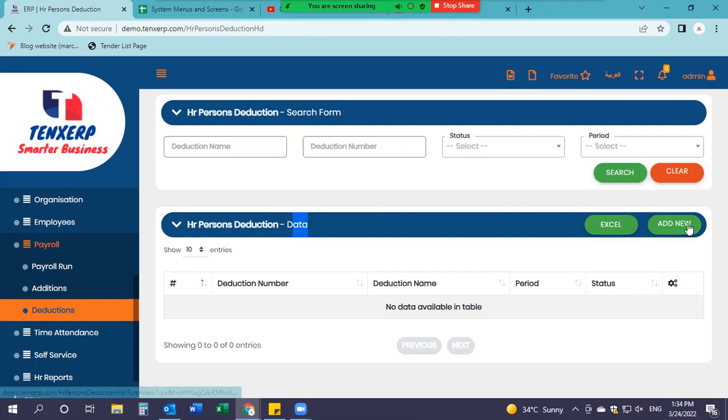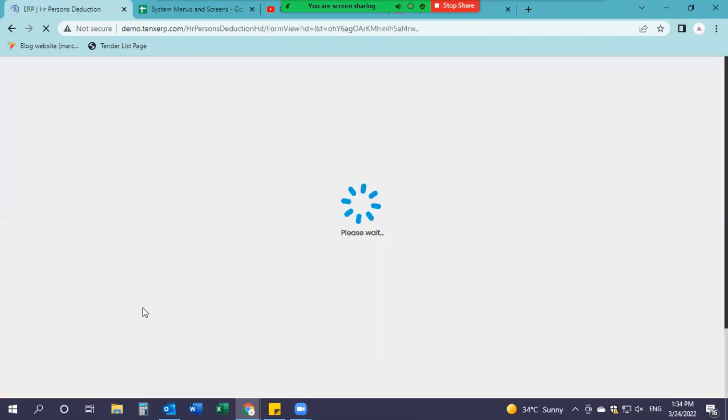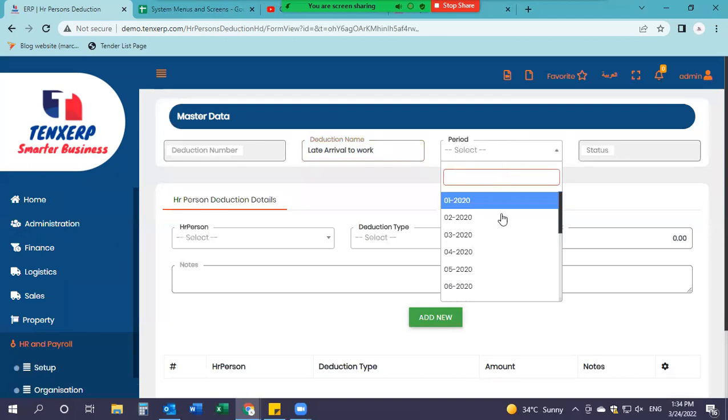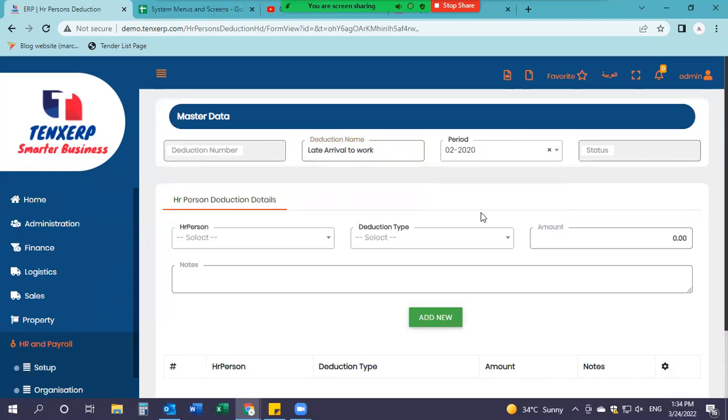So let's click on Add New. Once you click on Add New, you'll be directed to another screen that you have to enter certain types of information into. So first is the deduction name. So let's say late arrival to work. Then the period can be the 2nd, like February 2020, and the HR person.